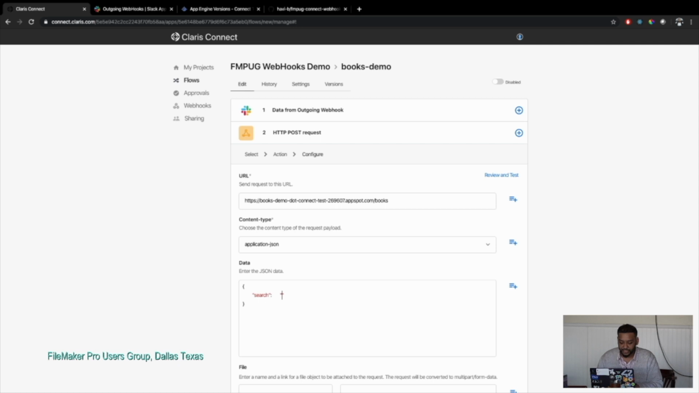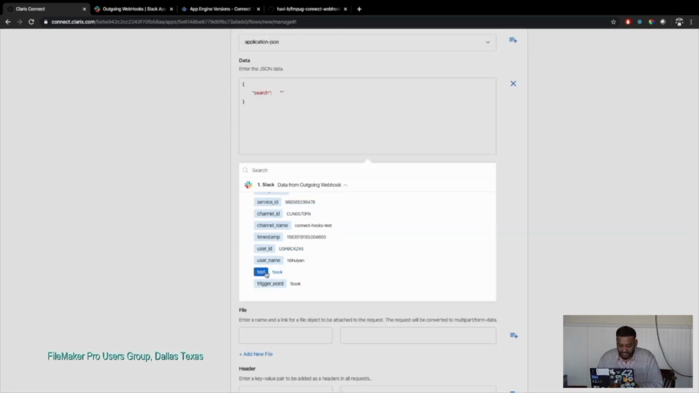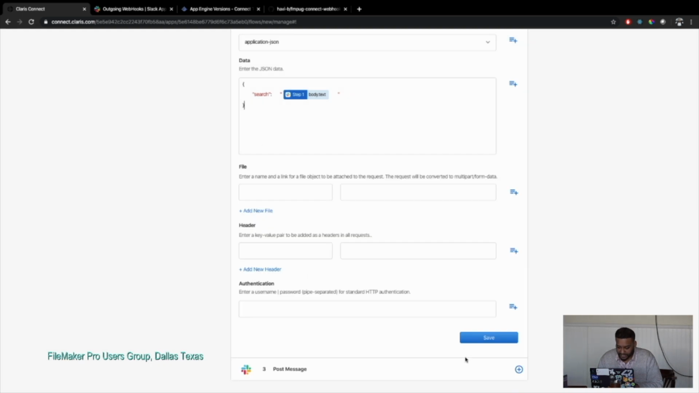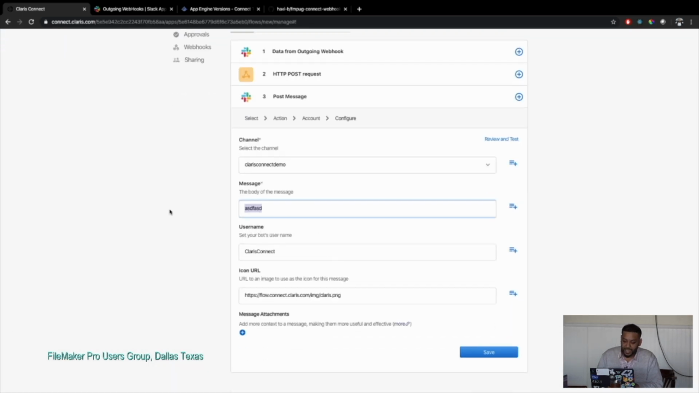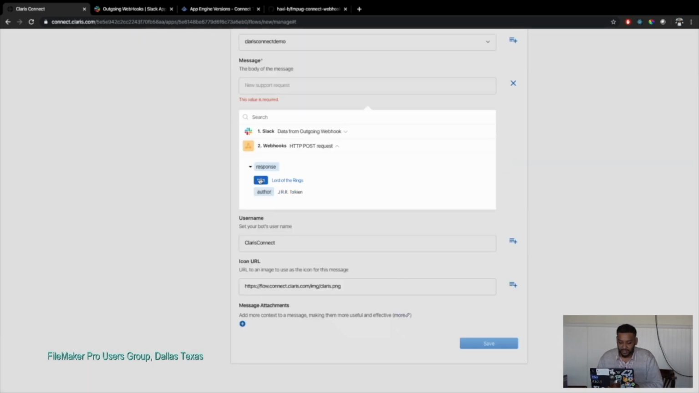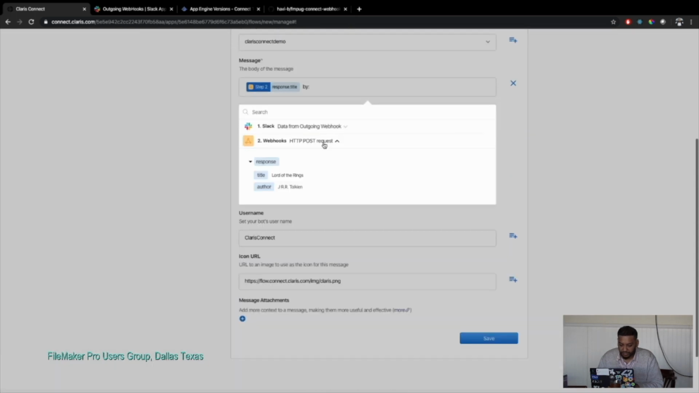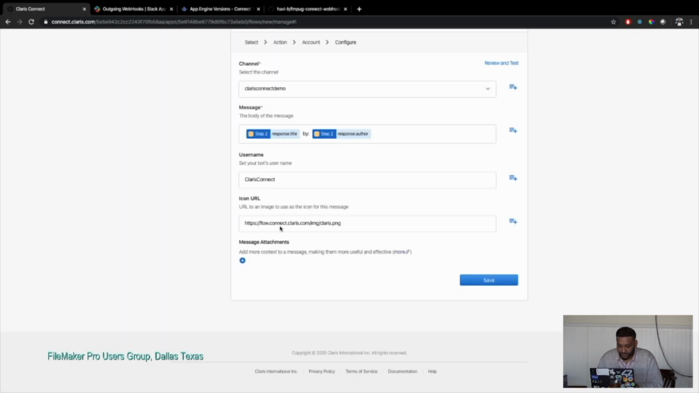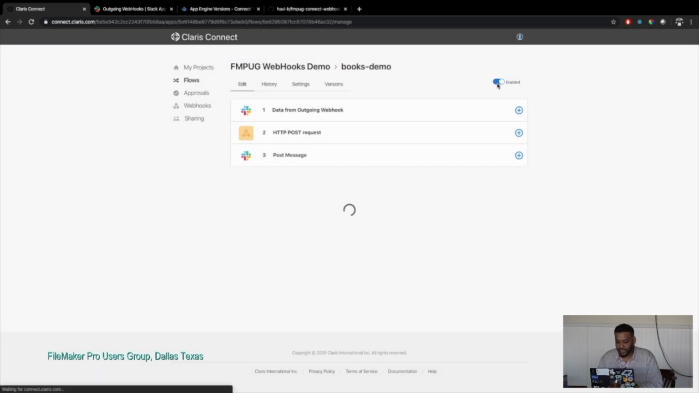Because Slack needs to be what's triggering this for our flow. So we'll go into that Slack and we'll select that text field again, and we'll go ahead and save in this flow. Now what we'll do is here, we'll say that the body that we want to send for the message in Slack will be our title, and we'll say by, and we'll send our author. Okay, let's go ahead and save that in, and we're going to enable our flow.